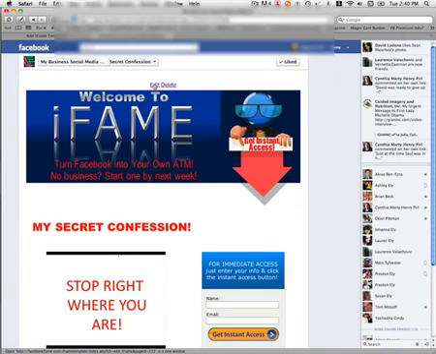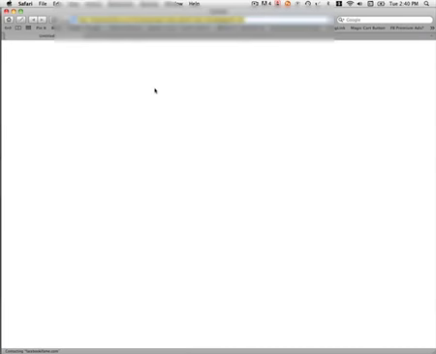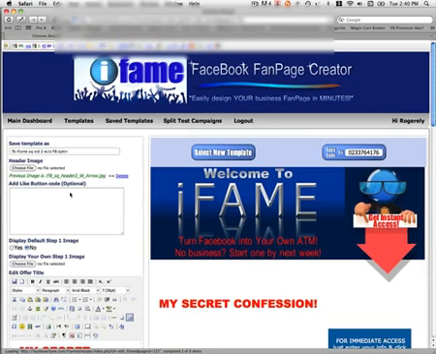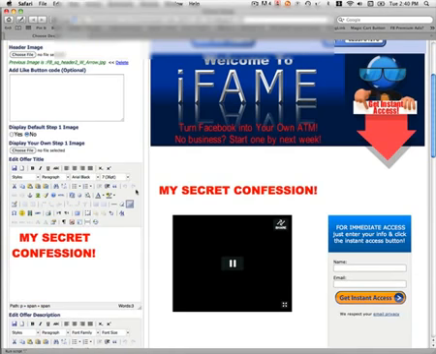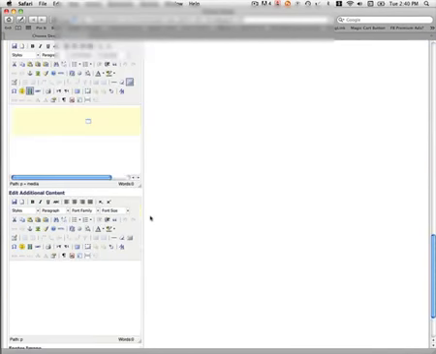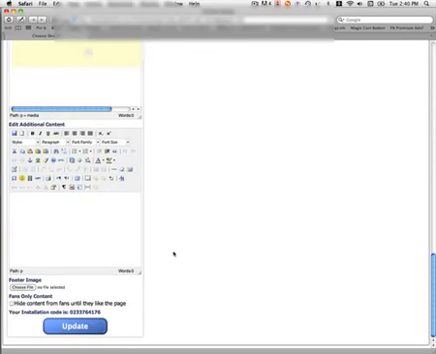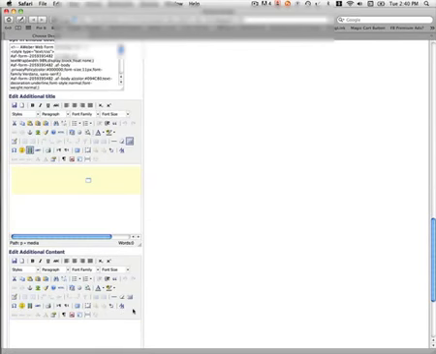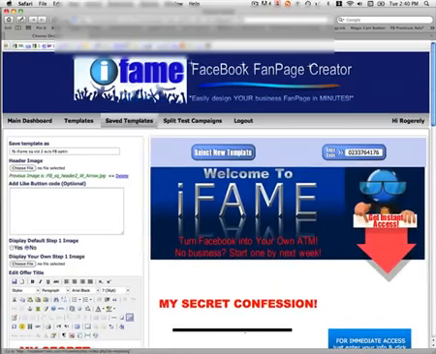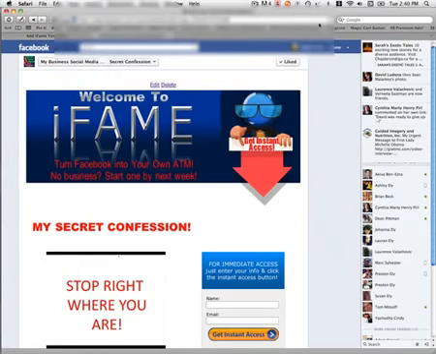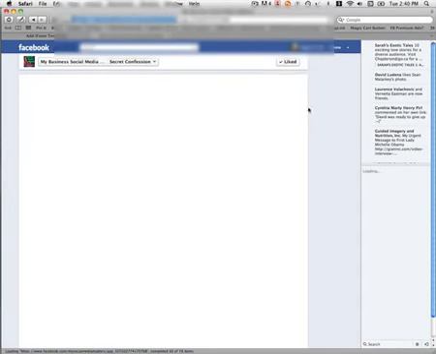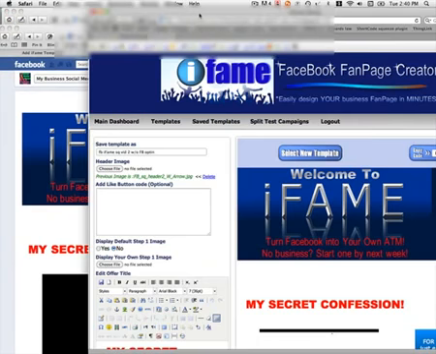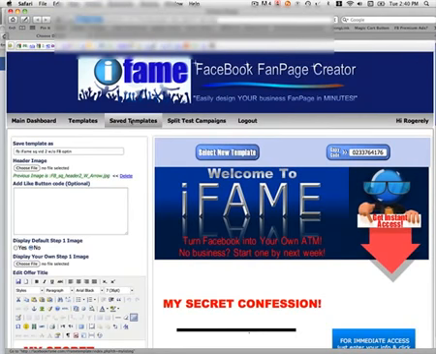To edit it, you would just click edit, and that's going to take you back to the editor. And it's quite simple. All you do is change the information that you want to change here and click update, and it automatically updates the template. You don't have to do anything else. Then you would just go back to your template and refresh the page, and whatever changes you made would be there.